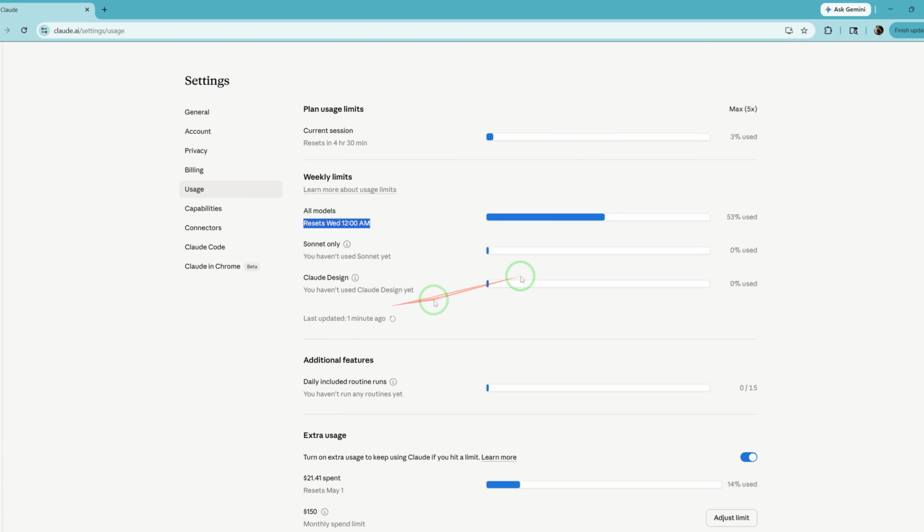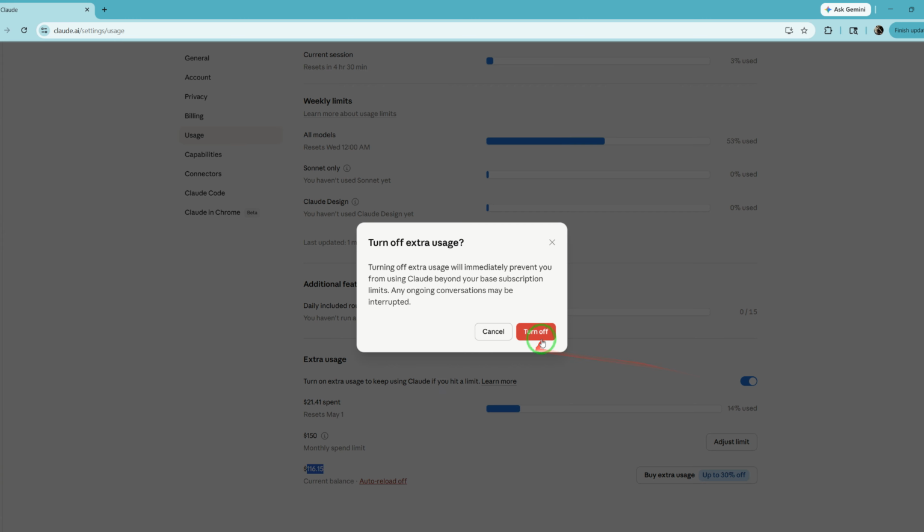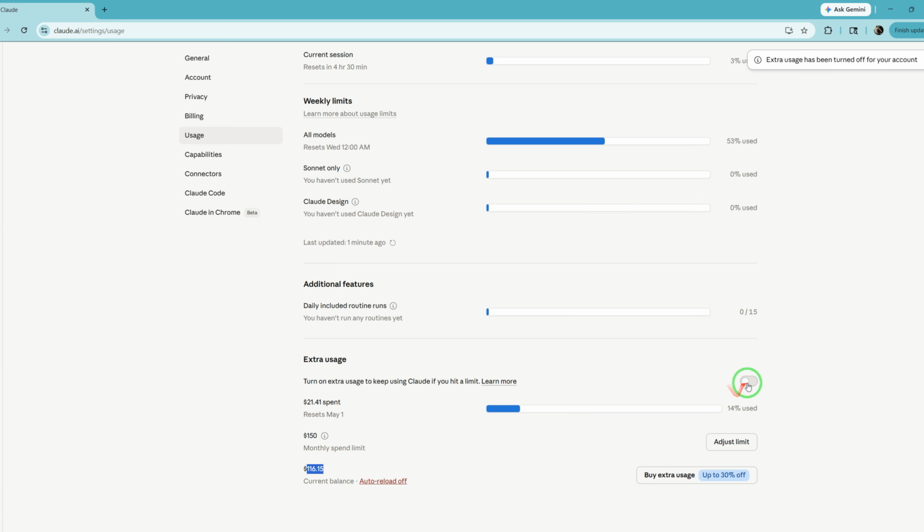And if you reach either the session limit or the weekly limit, and you want to continue your work because it is urgent, then you can use the extra usage, and you need to deposit some amount into your account in order to use this feature. You can turn this on, and when you reach the limit, it will automatically charge the extra usage.